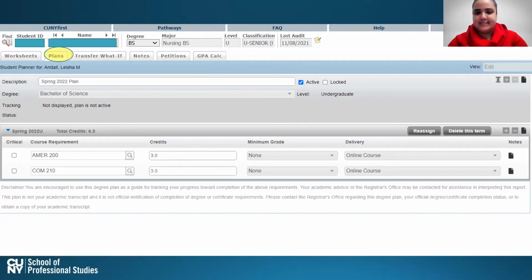So in order to access SEP and all its features, all you need to do is click on the Plans tab in DegreeWorks. Now this is indicated by this little yellow circle here. This is right next to the Worksheets tab that we began with. Right, so we start from our initial page, which is Worksheets, and then we're just moving a little bit to the right now to the next feature.